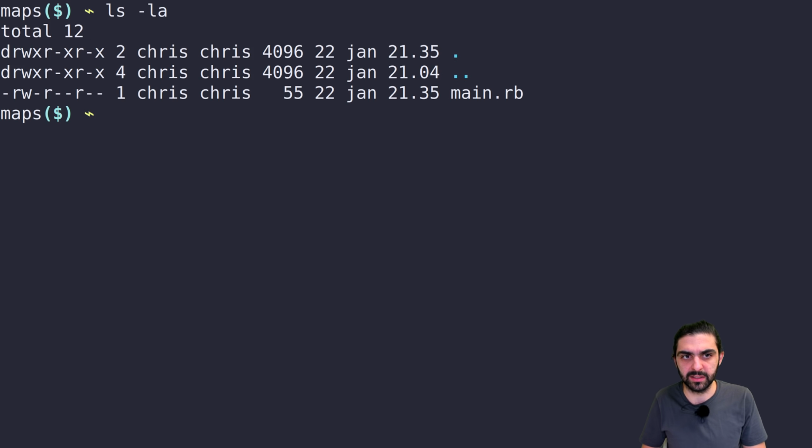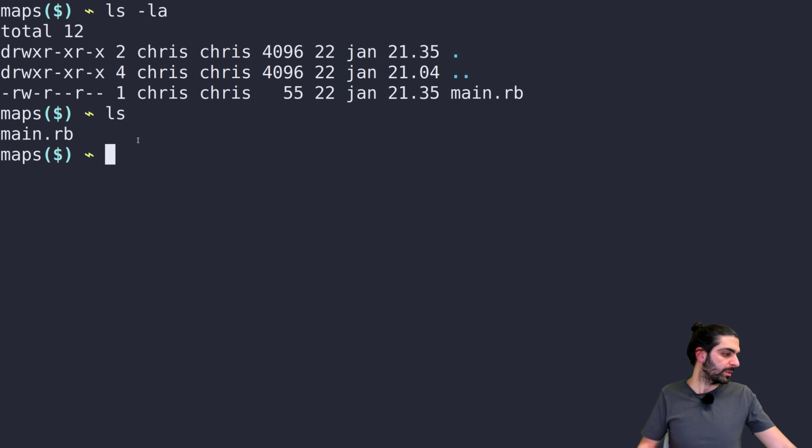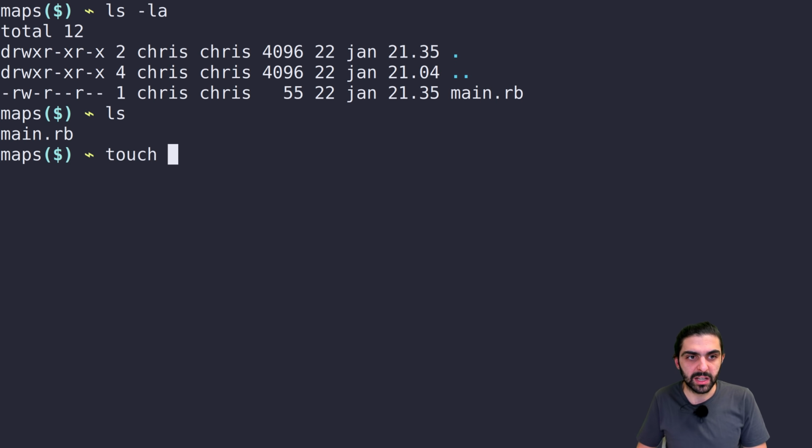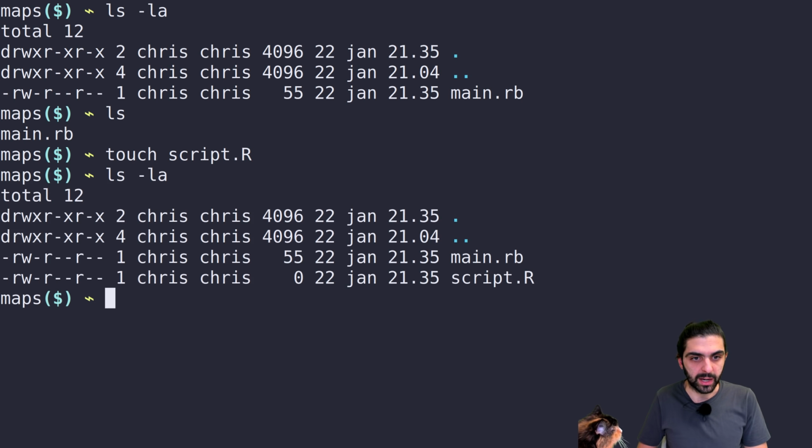Let's look at what's here, right? So actually, let me just do ls. So we just have this file main.rb here. What if, let's say, so recently I've been working a lot in R, for example. So let's say we have this other file. Let me just create this file. Let's call it some script.r. So now we have two files.